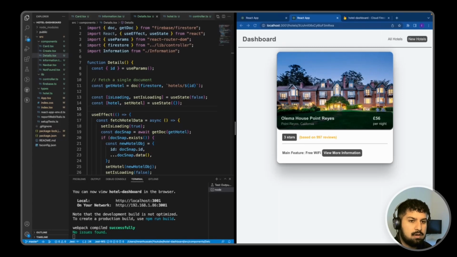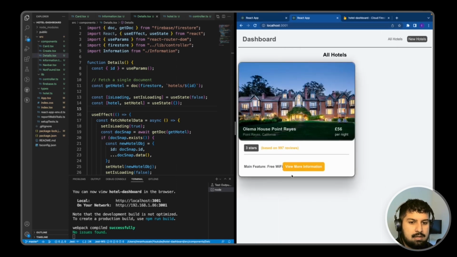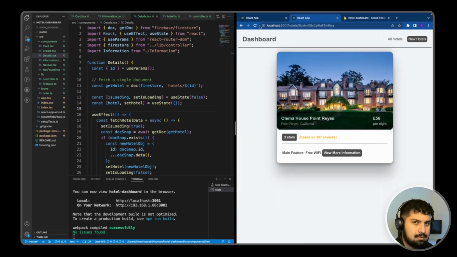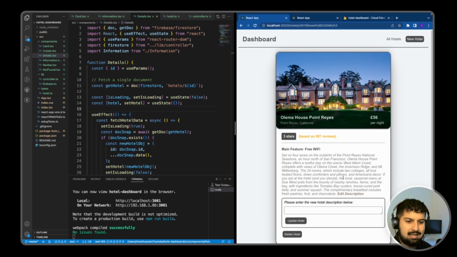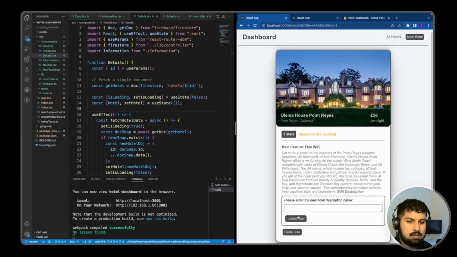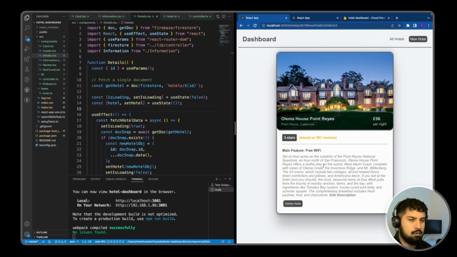Okay, so now that we are in our details component and it is pretty much rendering the same information as is on the home page. So if I go into here, we have the same information on here. So what I want to do is almost copy this kind of structure here. So we want to click through to our details page and then we want to add our CRUD functionality in here of the delete hotel and the update hotel. And we want to show more information also.